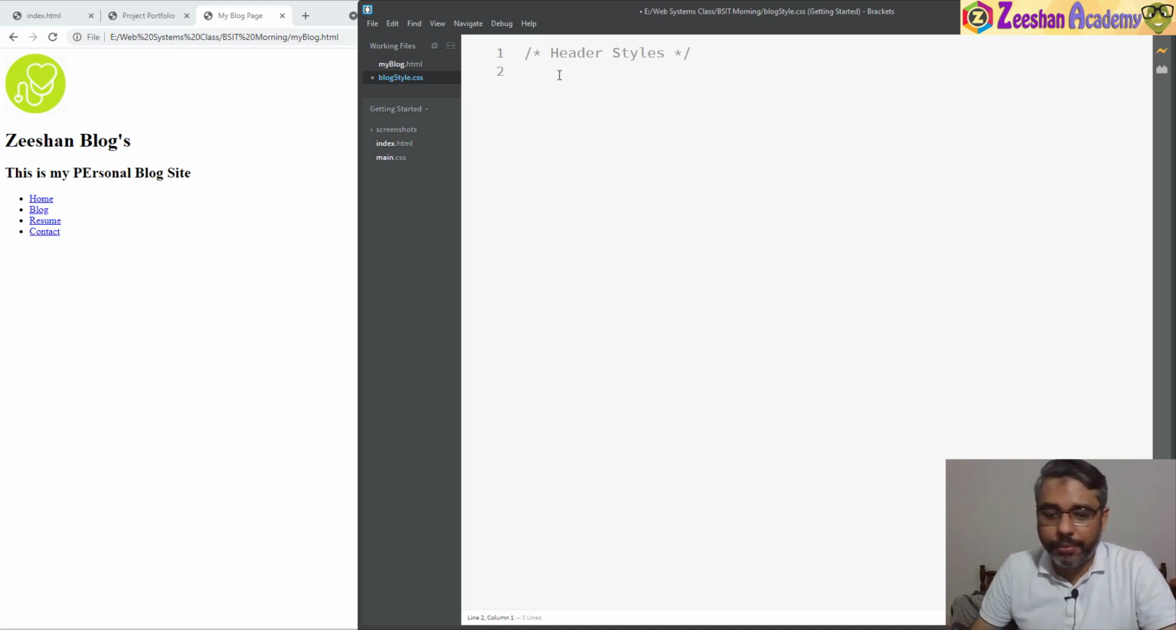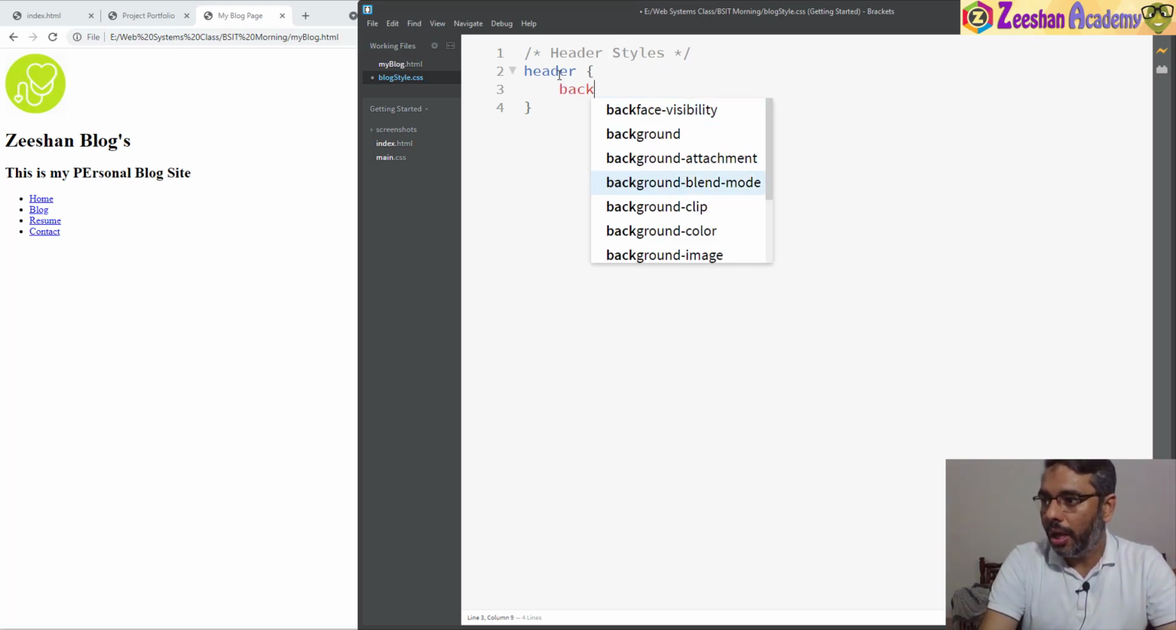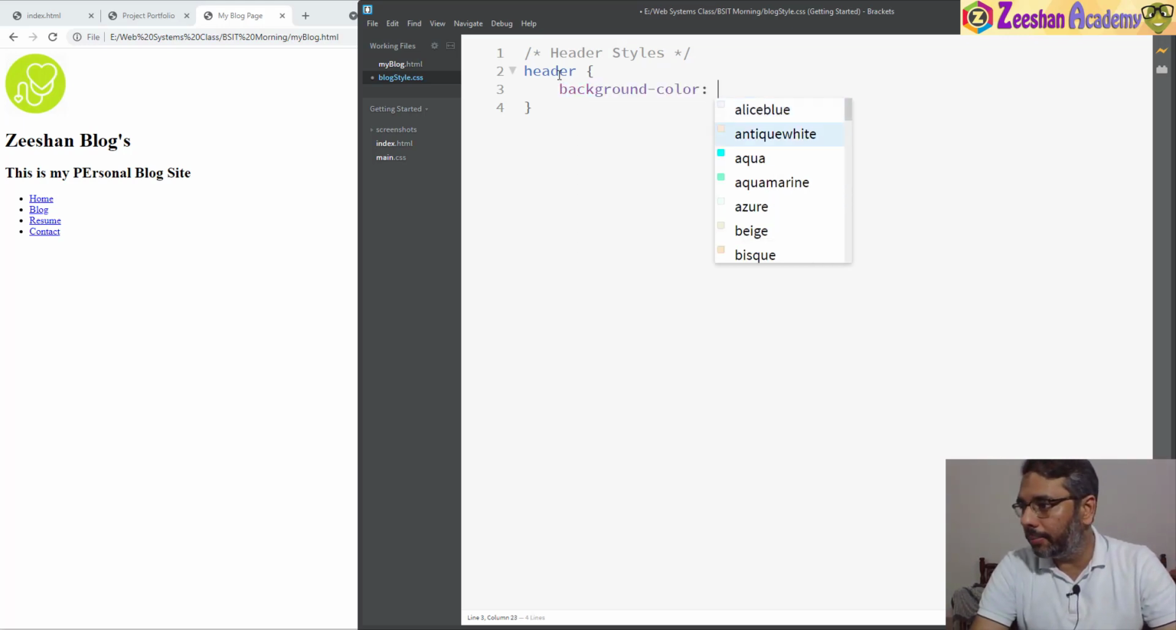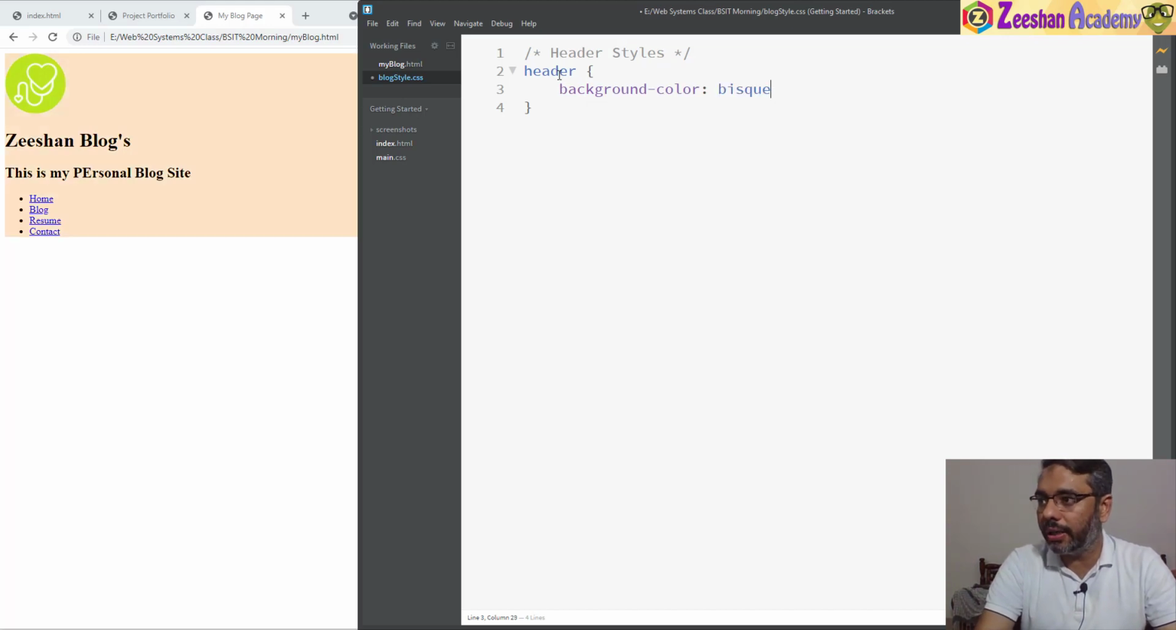So once we come into header, I use header because remember we have already used a header tag, bracket start, bracket close. Now what should be the header color? So for example, I can say background color can be teal. I think this was the color that we had in mind. Okay, so that's my background color already done. So we set it and the background color is now set.